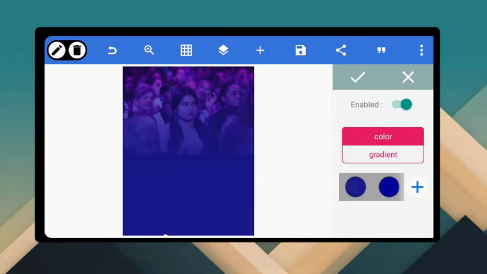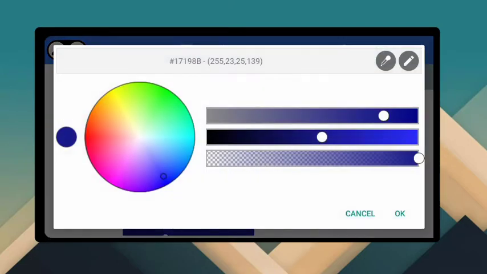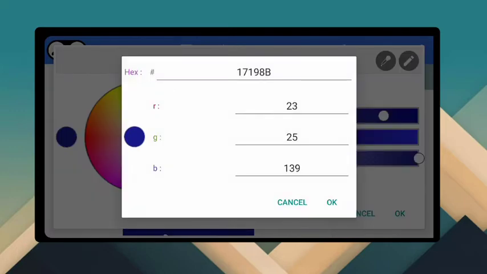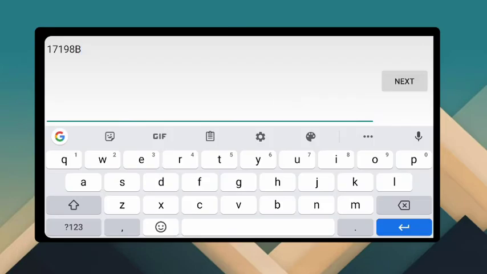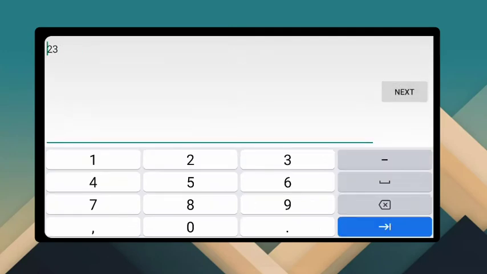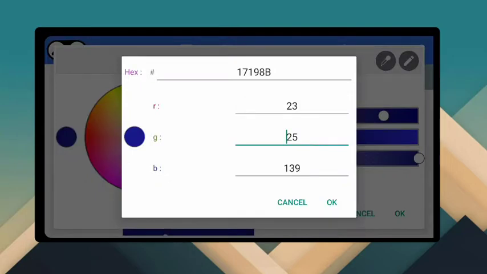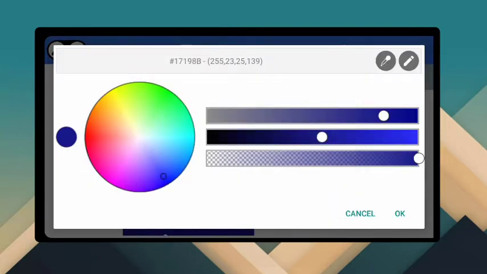Let me give us the color code for those that won't be able to get this color. Click on this plus sign. Whatever color code that I'm giving you, you just click on this pen icon and enter it right here. You can see the color code. Okay, so you just okay it when you enter the color code. So the color code is #17198B. You can see that's the color code right here, 17198B.